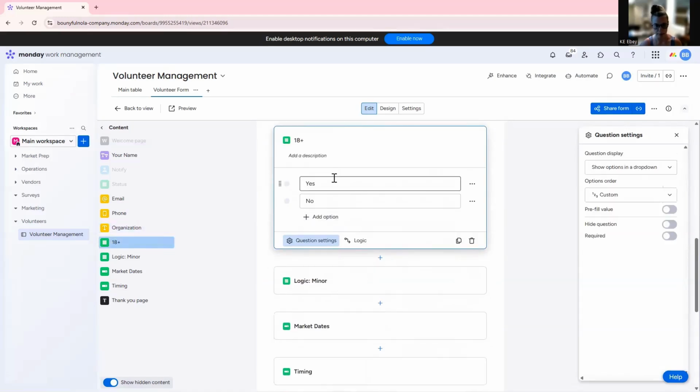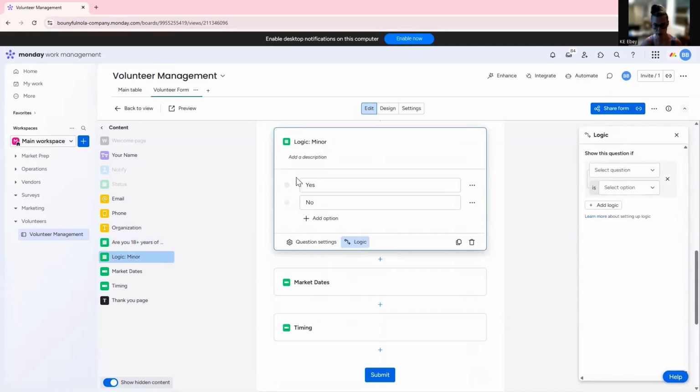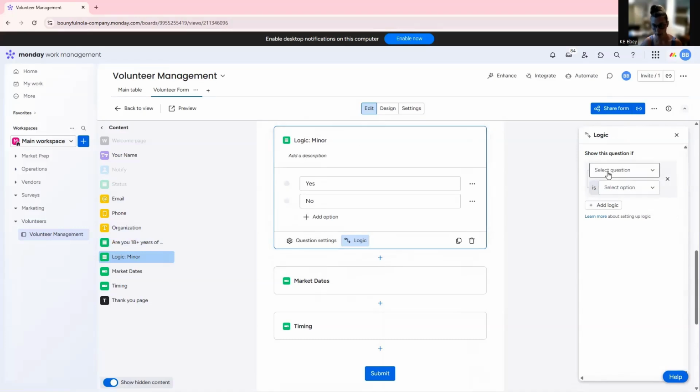Next is our 18 and up. We can actually type right over this. Are you 18 plus years of age? This is going to be a required question. Then we click on logic. This menu pops up on the right-hand side. Show this question if select question is this. Okay, so actually we're going to go down to logic, select question, are you 18 plus years? Is no.